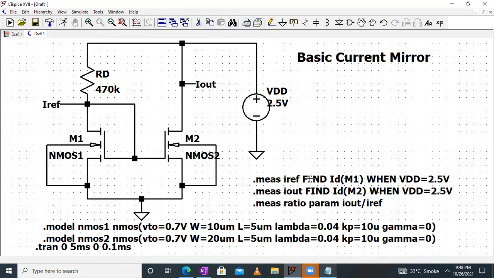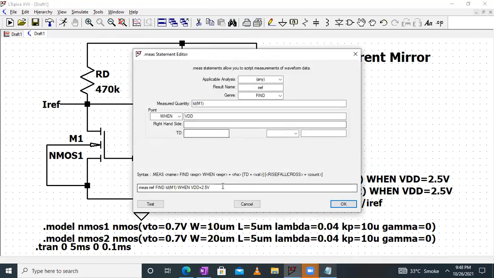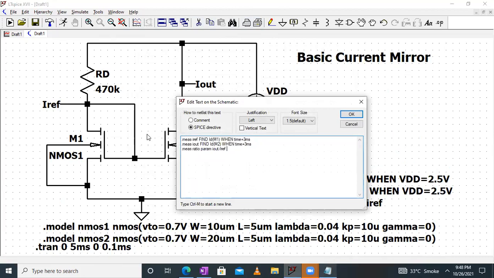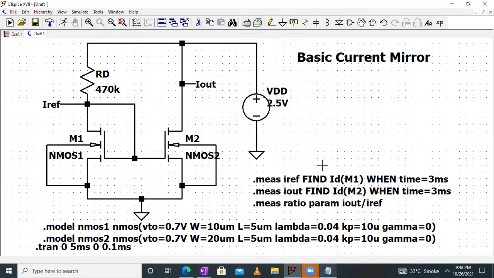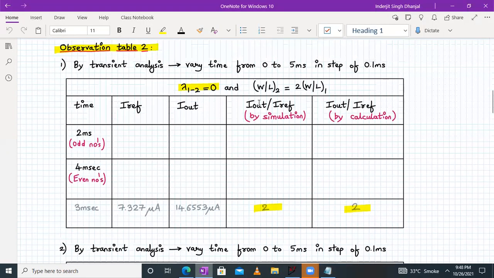And I can replace the statements. I'll right click over here and overwrite the statements. Okay, I'll clean them and paste the new ones. Yeah, so done. So this will measure I reference, I out, and the ratio I out upon I reference. That is what we want over here, right?